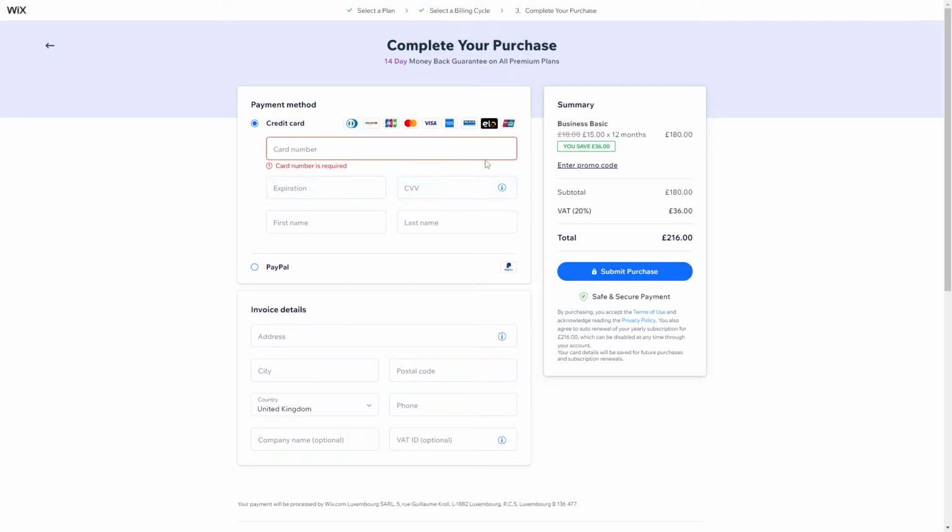Once you've filled in your details, you just want to submit your purchase, and then that is your site hosted on a Wix platform with the ads removed, and the only thing you need to do then is connect your domain once you have it.